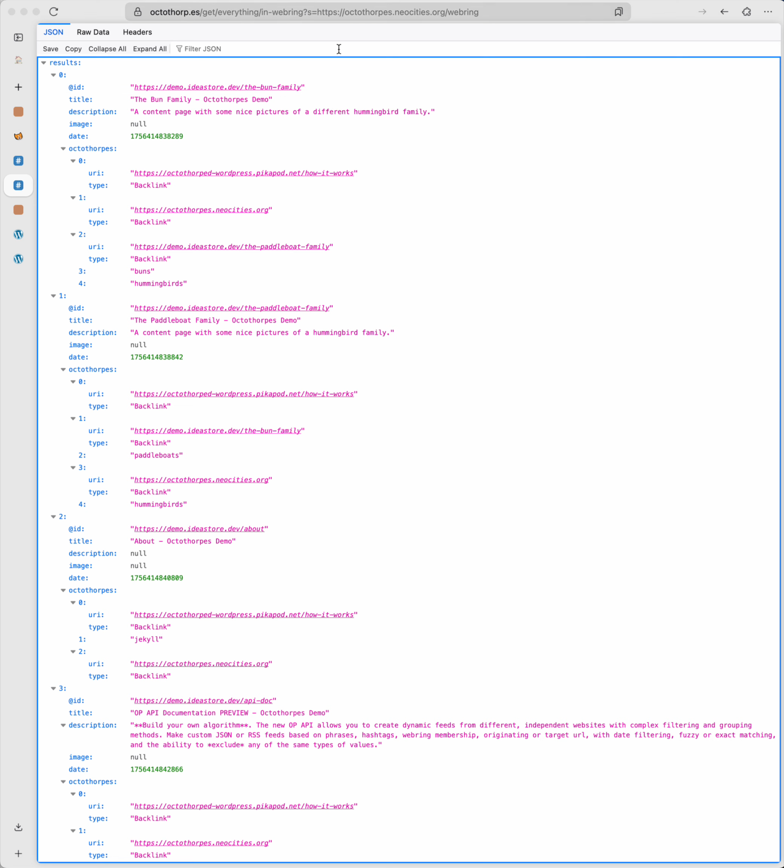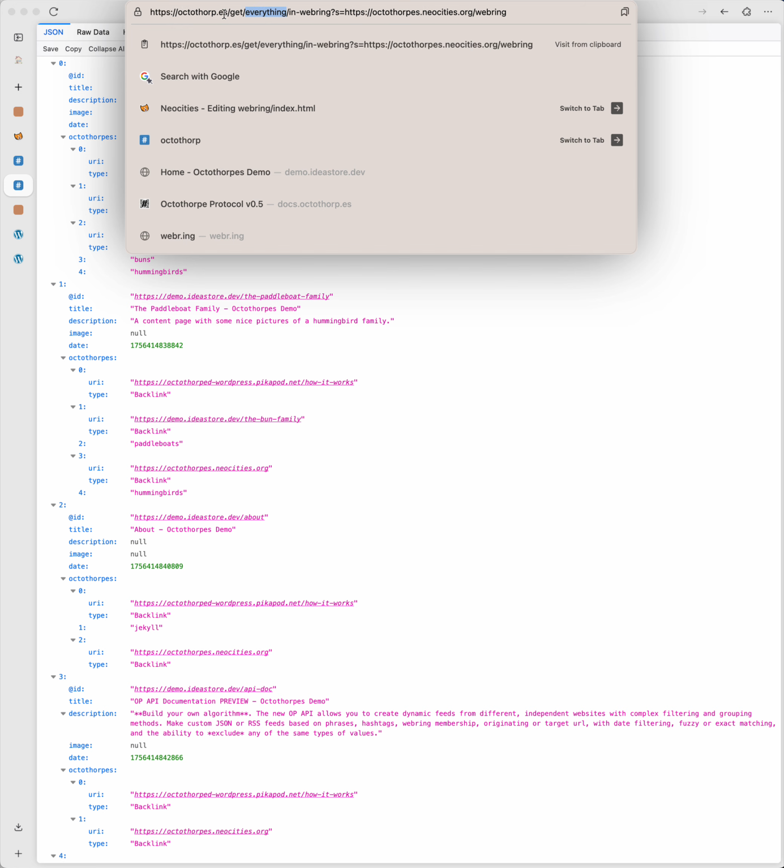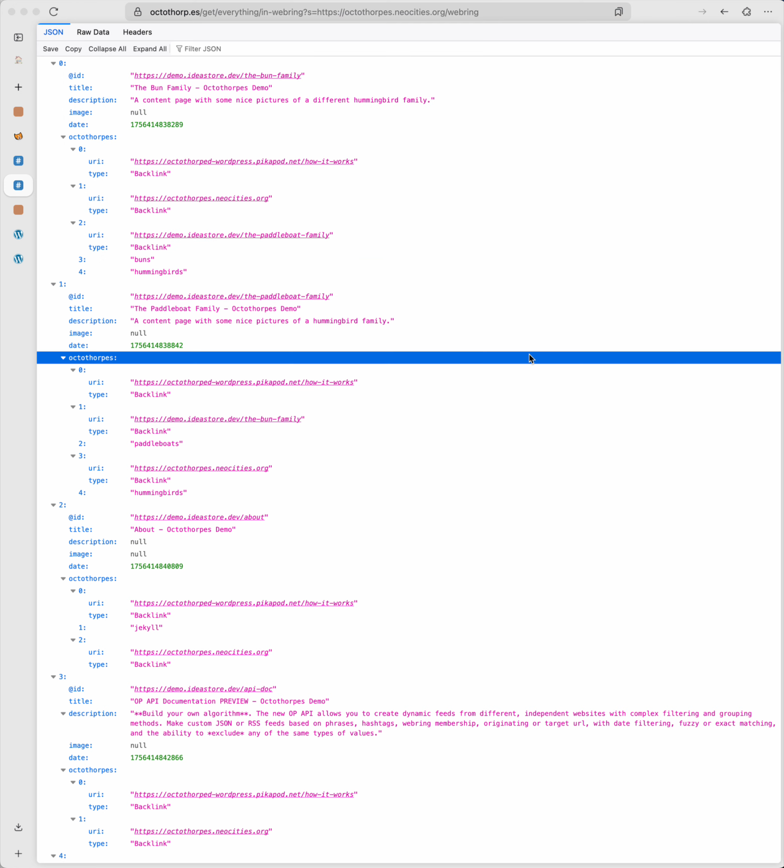So here is the result when you ask for everything in the Webring. That gives you every page that's been posted by member domains in a unified feed, and it shows you the Octothorpes they're using or the links that they're also using. And you'll see that we only are getting links from ideastore.dev. We have links to WordPress, but we don't have links from that. So the next step is to add a member to the Webring.